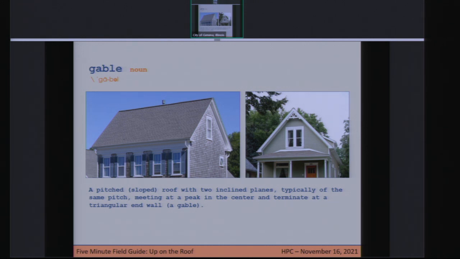It's simply a pitched or sloped roof with 2 inclined planes, typically of the same pitch, meeting at a peak in the center and which terminate at a triangular end wall, which is the gable, from where the name gable roof comes from.